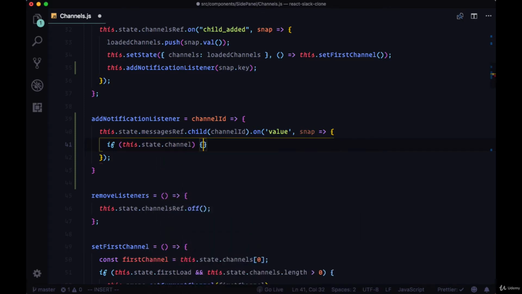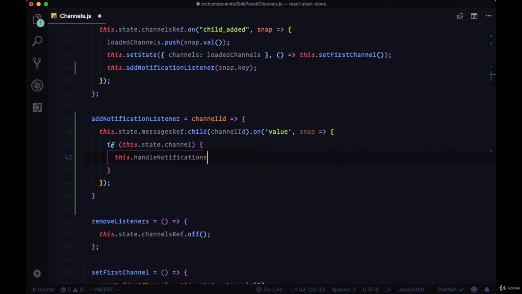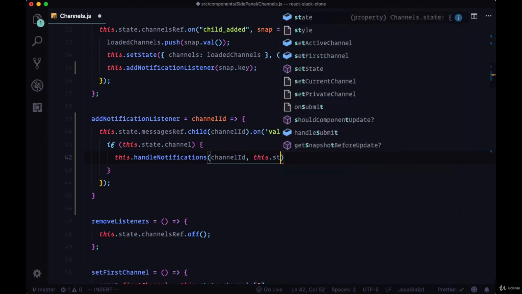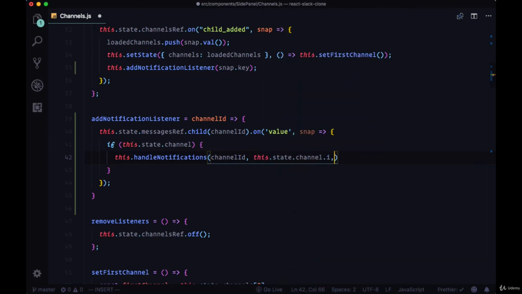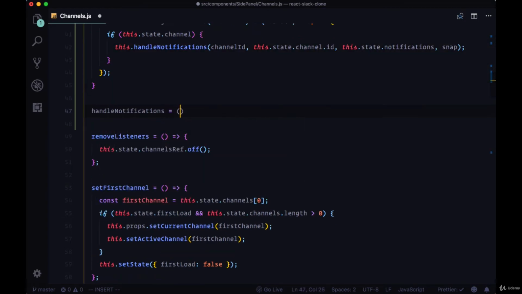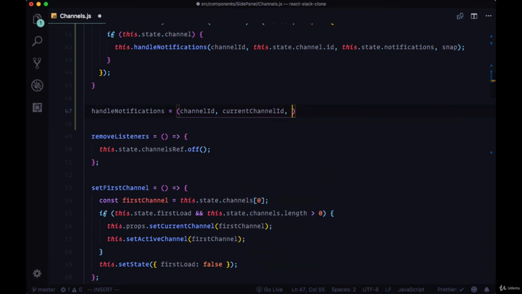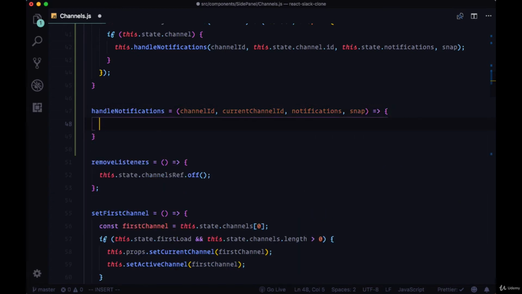And if we have a value for that channel property within state that we just created, if the user has changed the channel they're on, we want to show them the number of messages that are new in the other channels that they're not on. By executing this function, handle notifications, it will take the channel ID, the ID of the channel in state, the notifications array in state, and the entire snap. So now in creating this handle notifications function, we'll call these parameters channel ID, the current channel ID, the one stored in state, notifications, and snap.